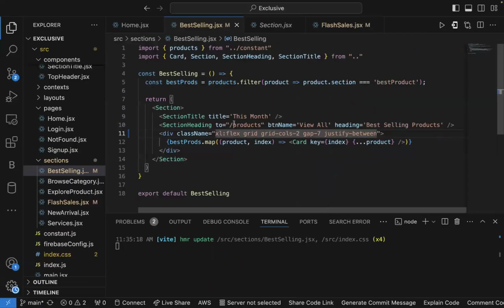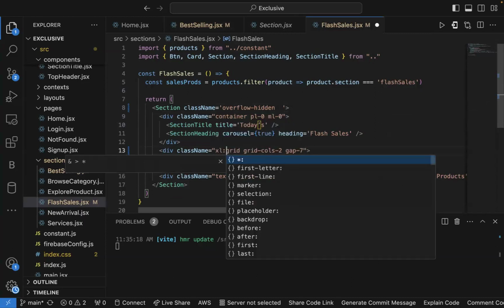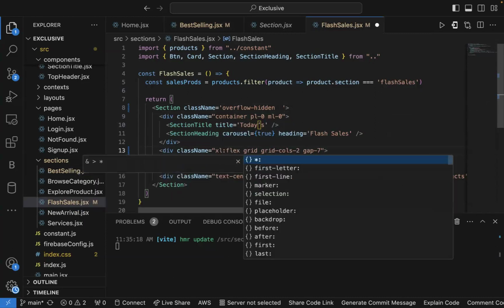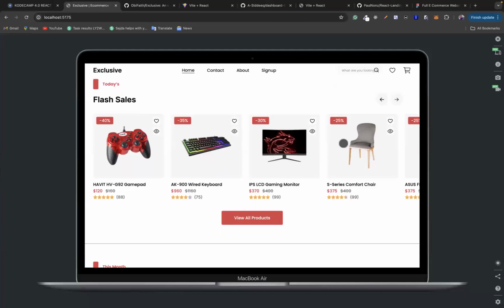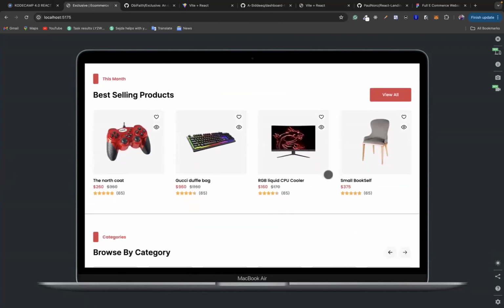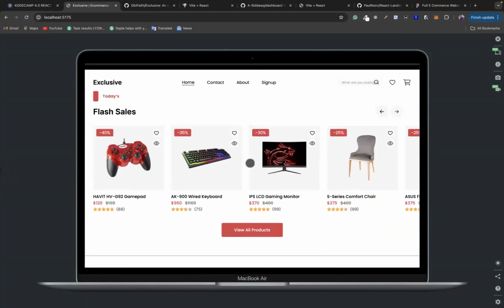Okay, so we go back to our flash sale and do the same thing. XL flex. So all right, so for XL, okay, yeah, you already have the hidden stuff happening here. So it's already hidden. You can undo your functionality for this one, and this if you need to. But basically, right now, this is not going to scroll sideways anymore.